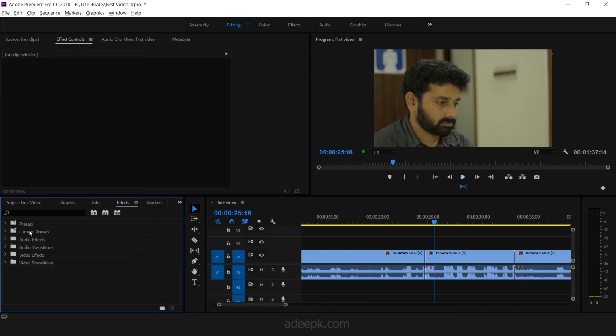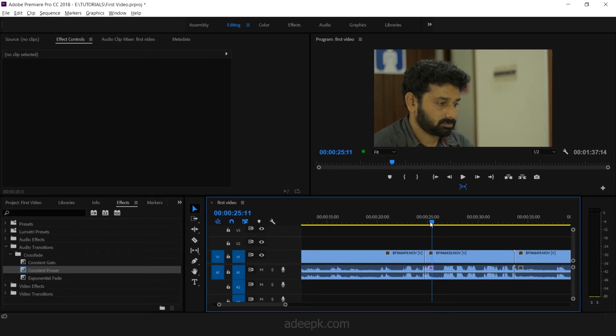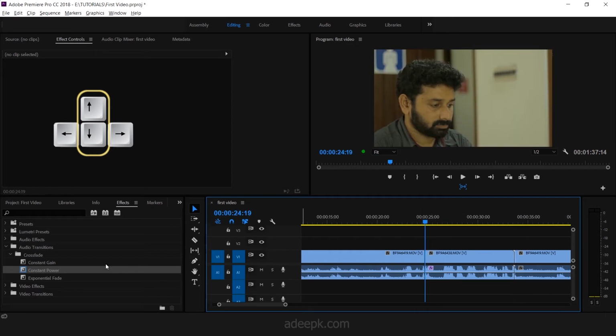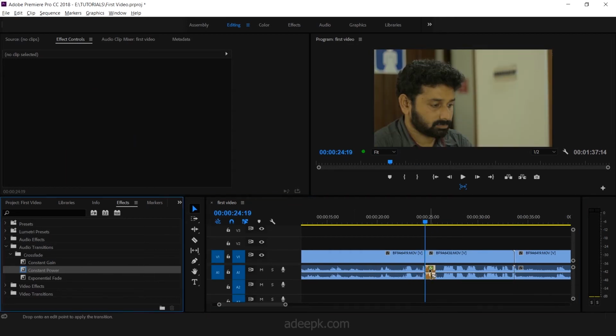The audio transitions can be found under the effects panel. So there are mainly three types of audio transitions that you can apply. Constant power is set as the default transition. You can change this by right clicking. Let's add a transition to the clip. So you can move between edit points by hitting the up and down arrow. So let's add this constant power. You can add it before a clip or between the clips or the end of a clip.